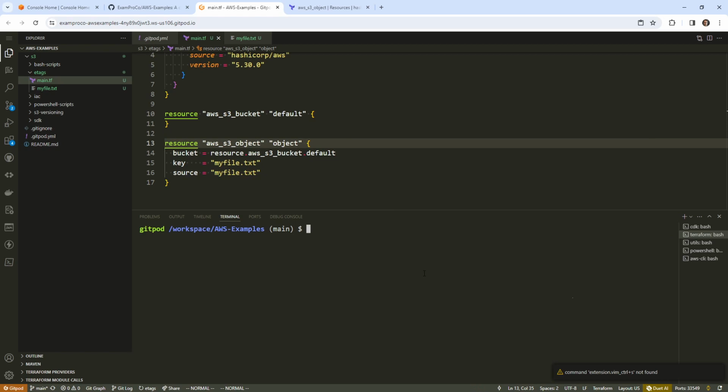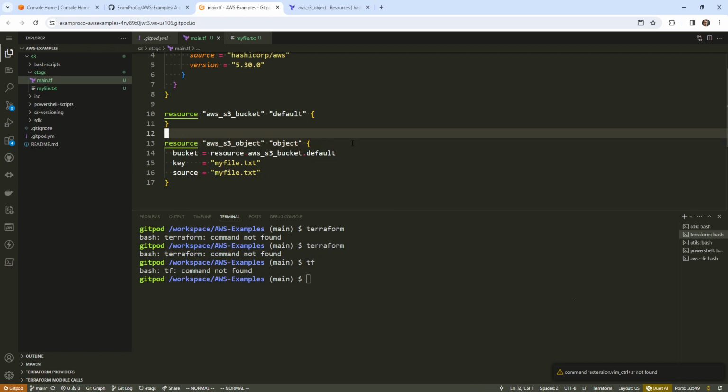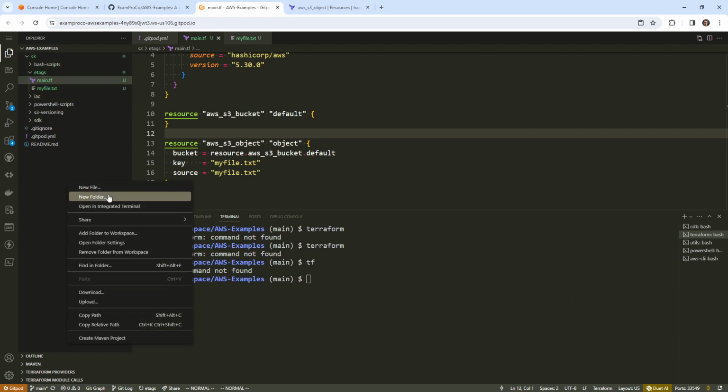So I'm here on my Terraform tab. I have Terraform CLI installed if I type this in. I mean, I should. Are you serious? Where's my Terraform CLI? Okay, if it's not there, I'm just going to go ahead and make another folder here.